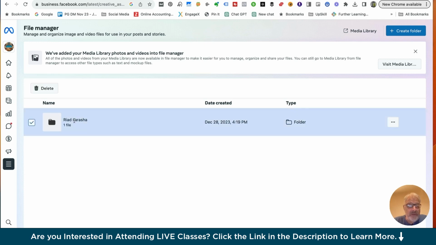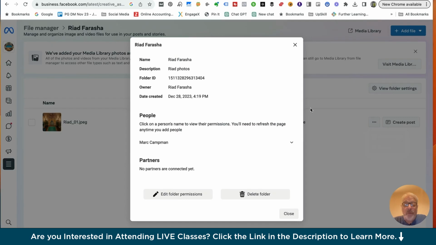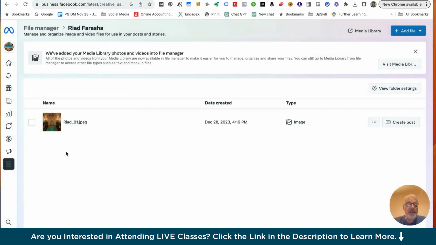So if I go to this folder and check it, here you see one of the assets that I've added into this file manager. Clicking here, I can directly bring it into my creative posts. So I can use it to create a story or I can delete it. I can look at my folder settings. Here you can see which people have access to the folders. I can assign partners to the folders. I can edit these folder permissions. So it's a very useful tool, particularly if you have lots of assets for your products, then this can be a very helpful tool in managing those assets.